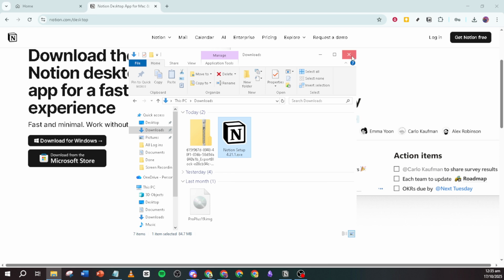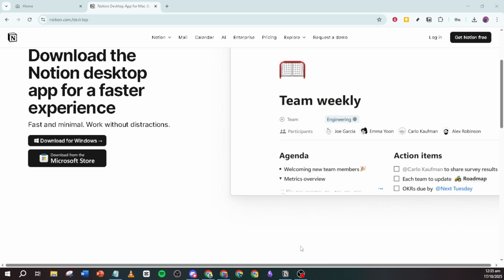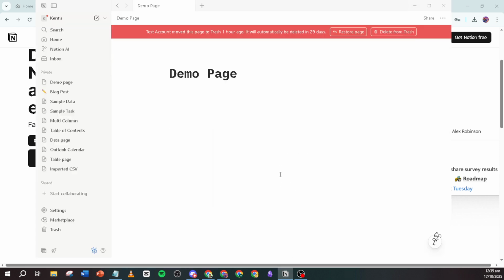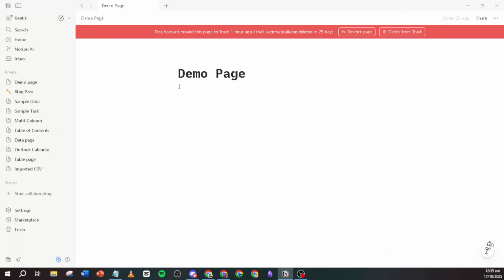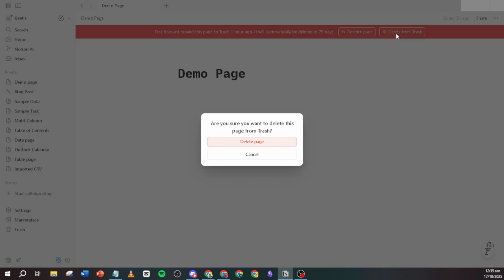As the installation setup begins, you will be prompted with a series of on-screen instructions. These are usually straightforward, such as agreeing to the terms and conditions and choosing the installation location. Follow these instructions carefully, clicking Next or Install as required, until the setup is complete.